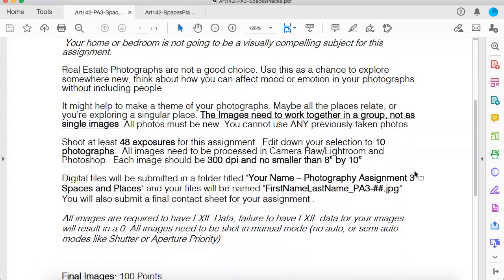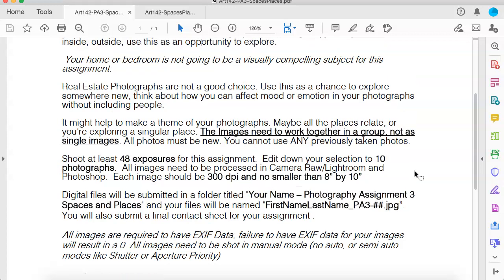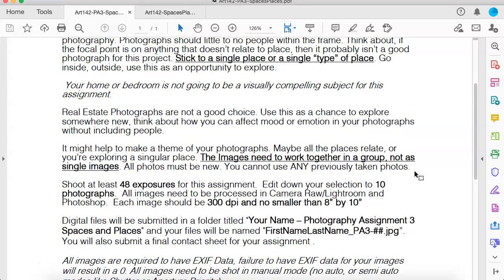It might help to make a single theme of your photographs. Maybe all of the places relate, or the pictures you're exploring are of a singular place. They need to work together as a group, not as single images, so keep that in mind. All your photographs must be new. You cannot use any previously taken photographs.